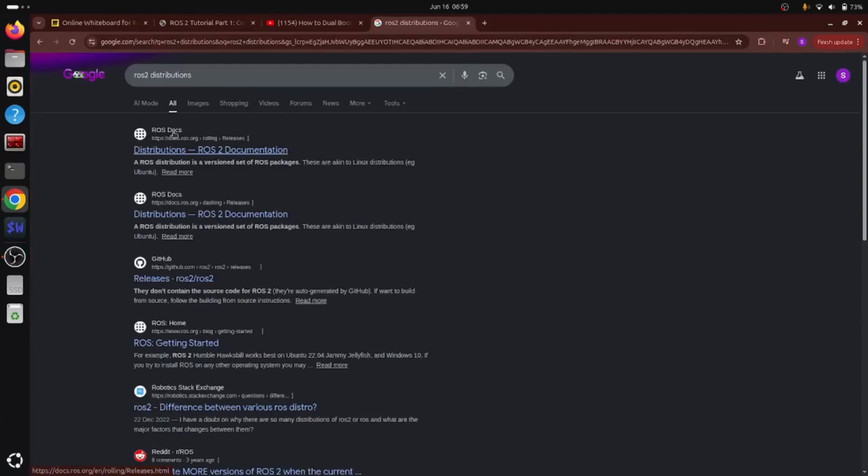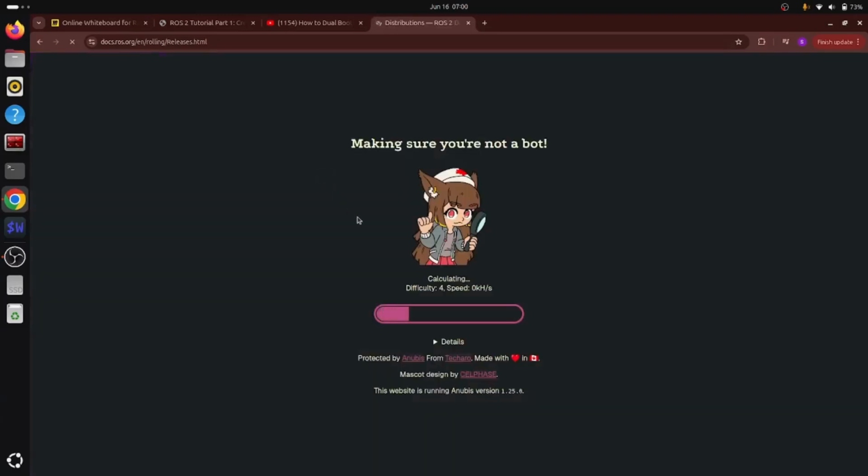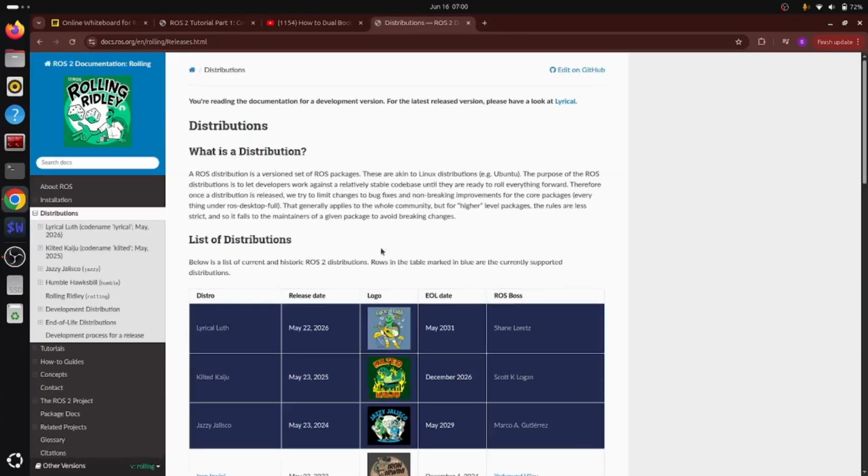You will see this link, docs.ros.org. This is the official ROS 2 documentation, and as you can see, the first link is Distributions, ROS 2 documentation. Just click here, distributions. The distributions site is just undergoing a bot check. Now see, these are the various distributions, and a ROS 2 distribution is defined as a versioned set of ROS packages.